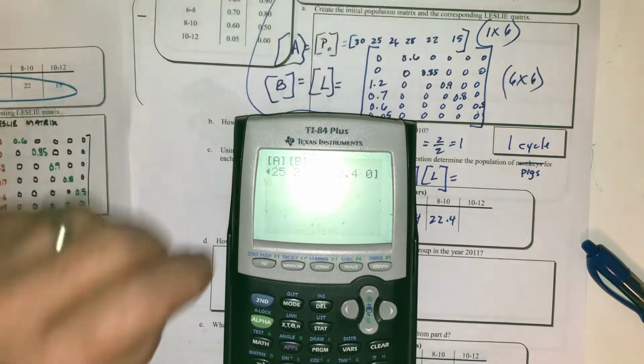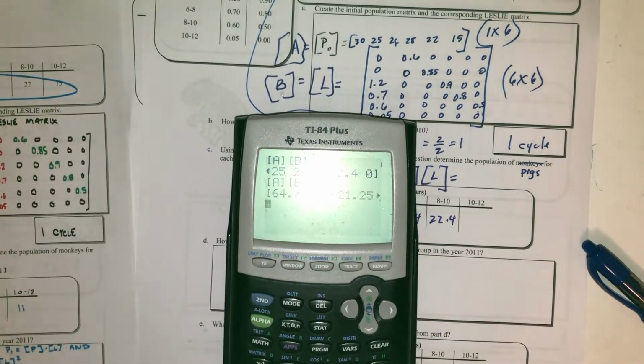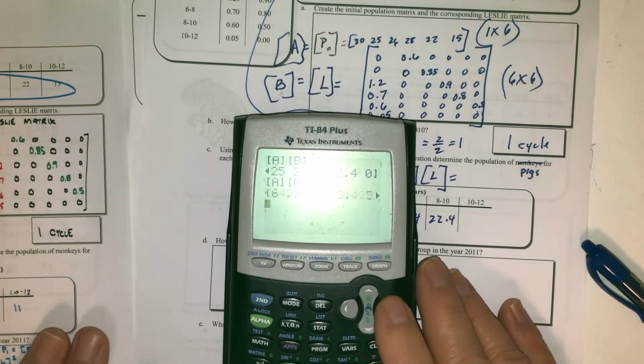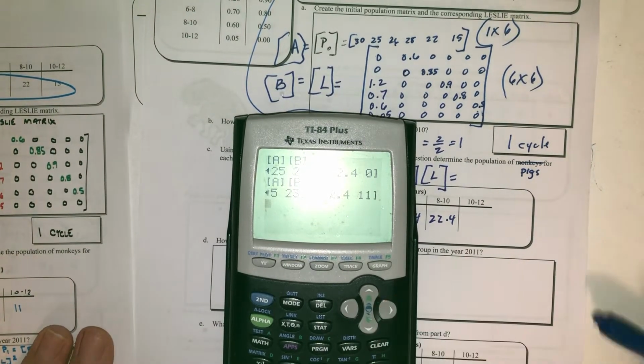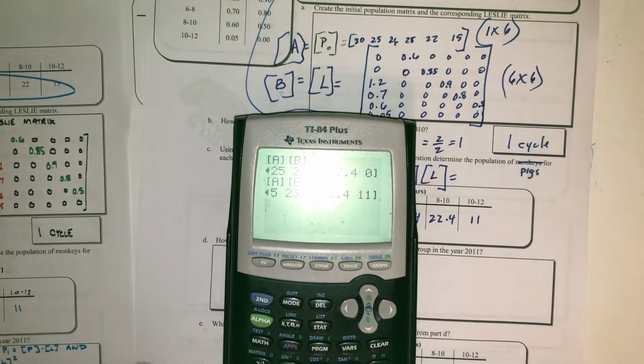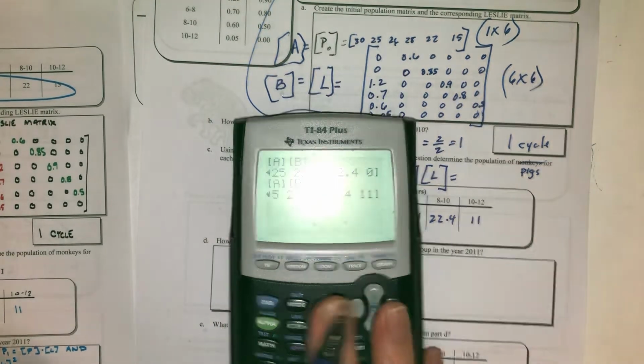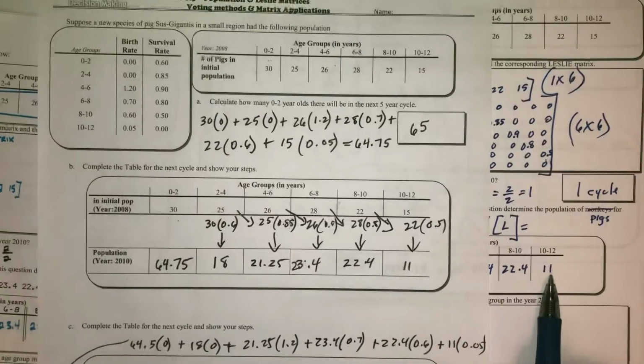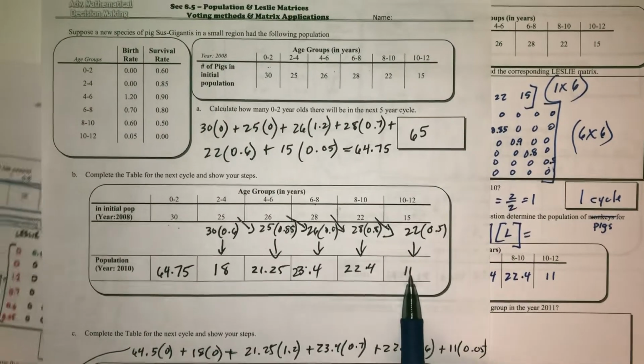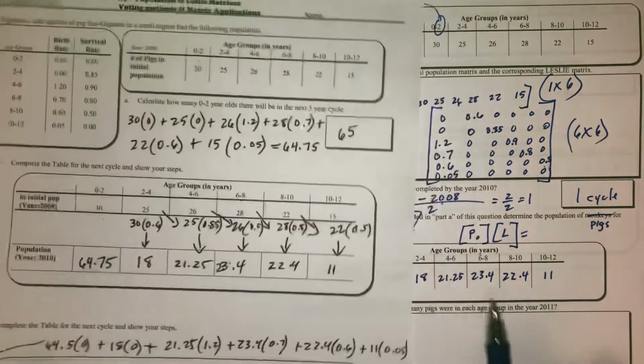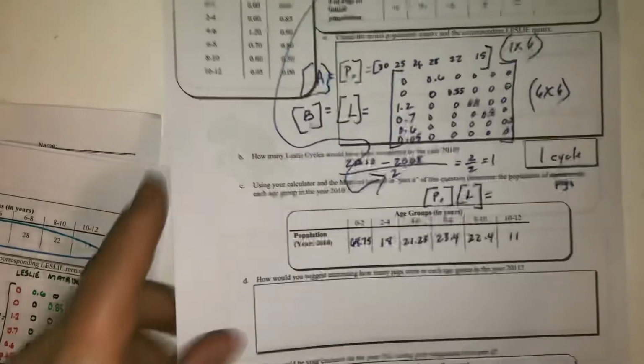All right, and then I'm going to call that product back up, and it's going to give you basically the same thing if you look at it, except now we're going to get the 11 in the 10 to 12 category. And if you forgot, the reason I remembered that was because when we did it a minute ago, you can see that that number right there is the same as this one, and that number is the same as this one, and so on. You can just compare those, okay? All right, if you did it by hand.